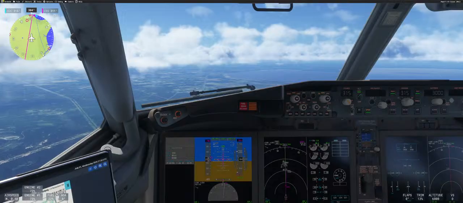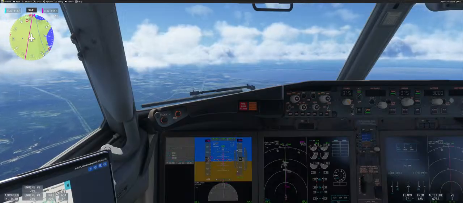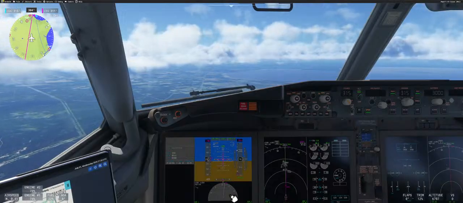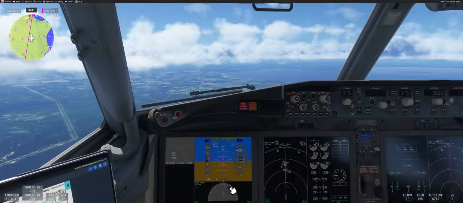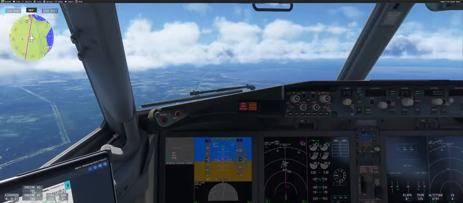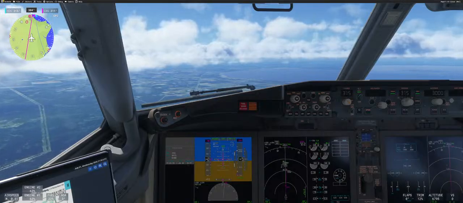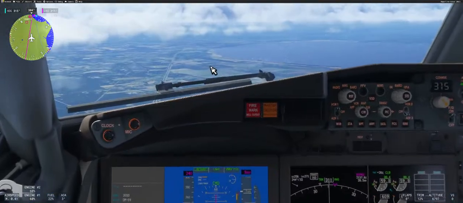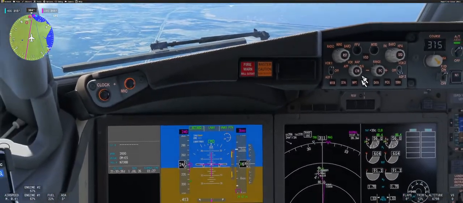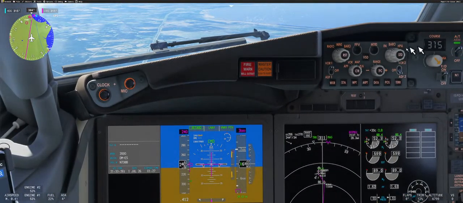Reset the altimeter. For those that don't know, I have the letter B on my keyboard assigned for the altimeter. Why? I think it was a preset in 2020 at some point, and that's the key that I use. But you don't have to. You can actually set the altimeter here yourself.